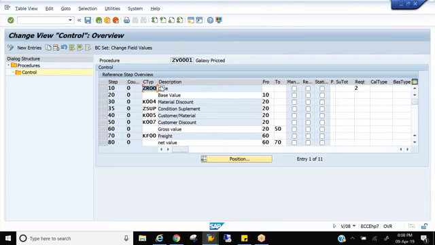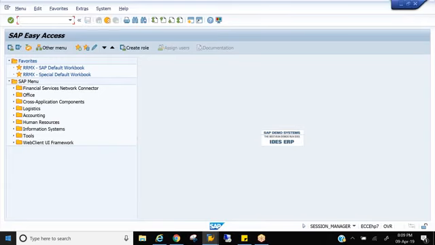Is it possible? No, right? Never we can know it, right? What kind of condition it is, because we keep on copying and renaming it and using it. But how do we identify what kind of condition type it is? That is through description. So description will help the users to identify what kind of condition type it is.